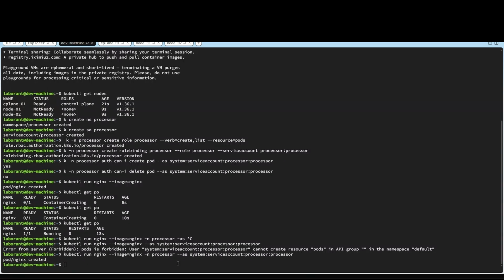So here you can see we can create an Nginx pod with the name Nginx under the namespace of processor as the system service account. We can create pods, but the same thing I have done without the namespace. You can see it has been written that the pod is forbidden: user service account processor can't create resource pods in API group in the namespace default. So it doesn't have permission to create a new pod there, because we have defined rules for this service account so that it can create only under that particular namespace.